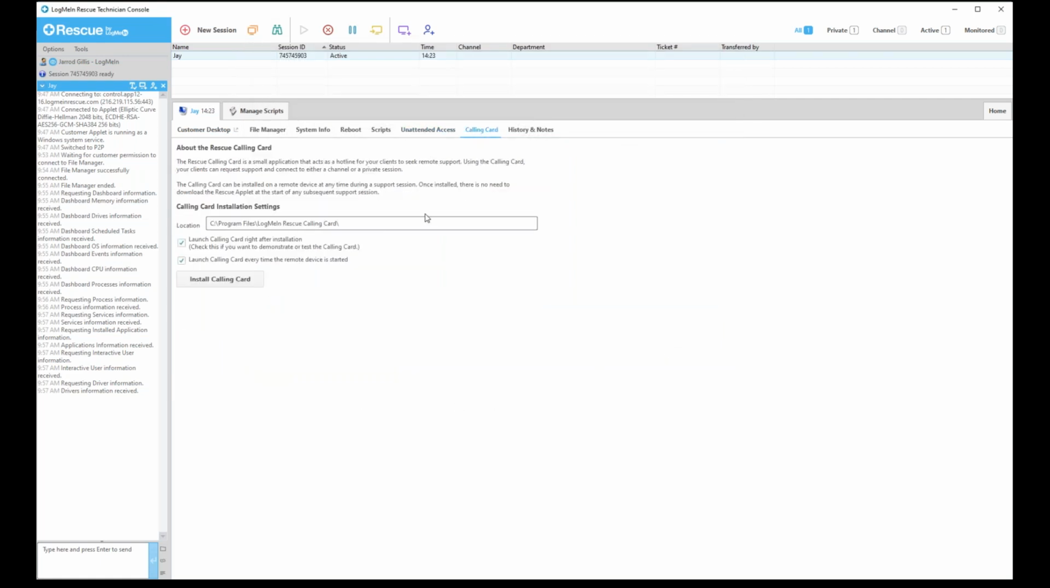Calling card is another advanced feature within Rescue. The calling card allows you to basically install an application on the end user's local machine. And when that application is installed, your customer is able to initiate a support session at any given time. I can install this calling card on your end user's machine, and from that point, that customer can initiate a session at any given time.